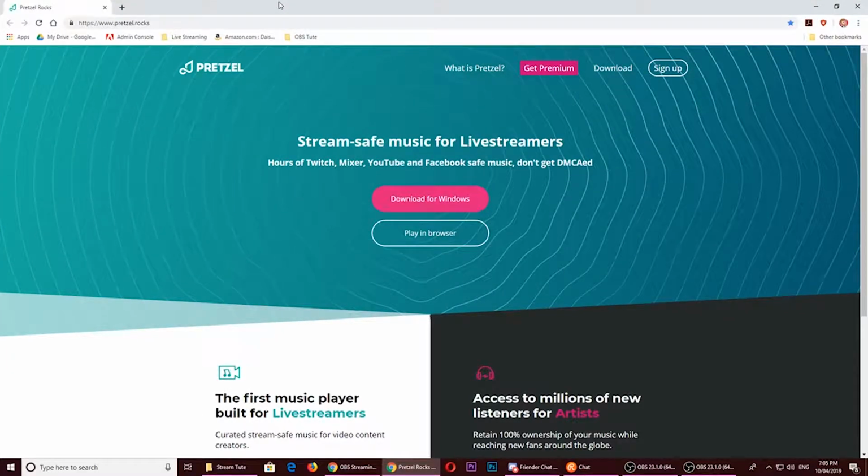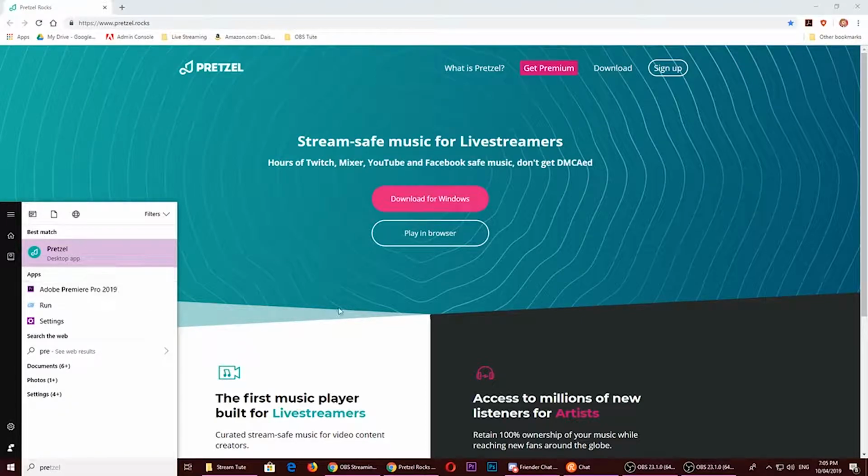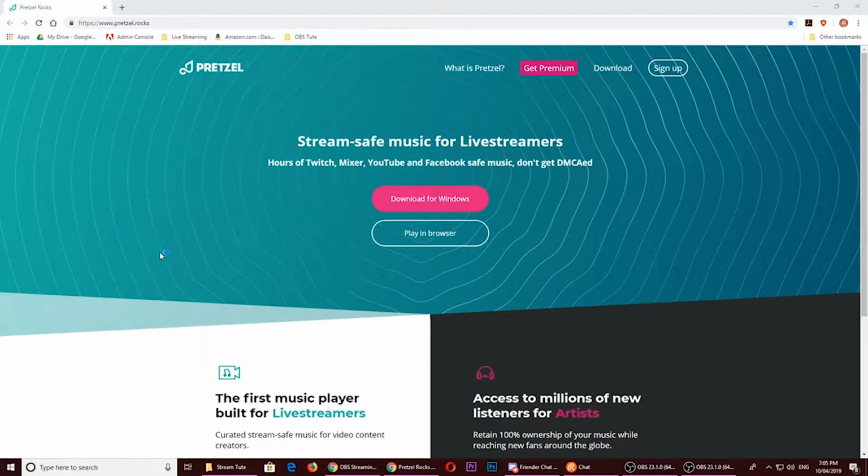So I'm going to open this up here. It's a stream-safe music service for live streamers. It's Twitch, Mixer, YouTube, and Facebook safe music that doesn't get DMCA'd, because these are all people uploading music, and they've said it's Creative Commons. You guys can just use it for free. So this is a great little program, and it's called Pretzel.Rocks. And you can download it for Windows, which is awesome.